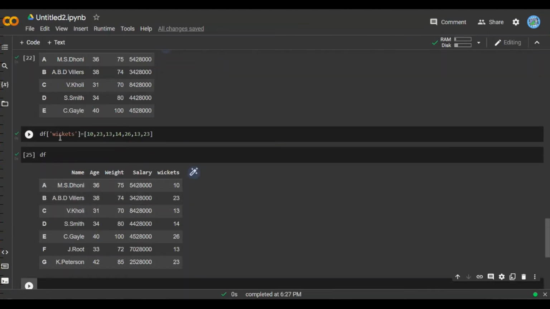So what this df wickets does is it will search the column, and if it doesn't find any column named wickets, it will create one, and the values which we have given here, it will assign to the same index positions accordingly. Like 10 is given to the first index position, second index position 23, third index position 13. So 0, 1, 2, 3, 4, 5, 6, and so on it will do.